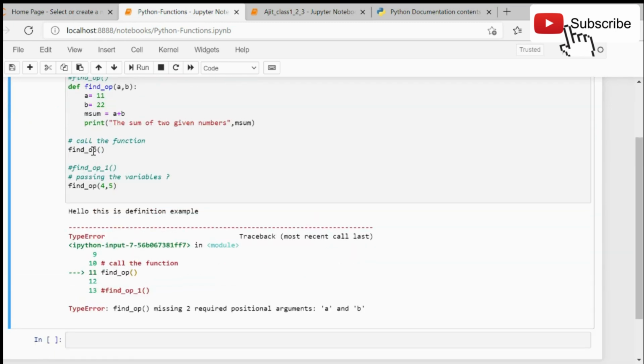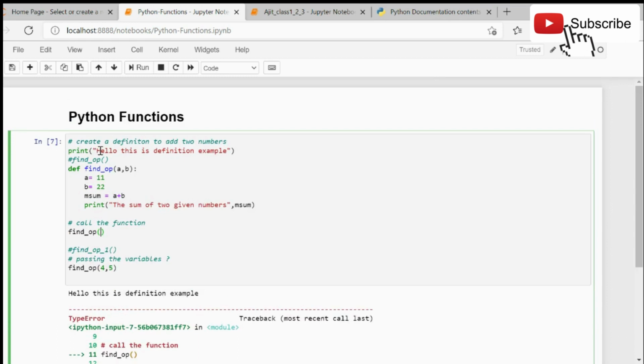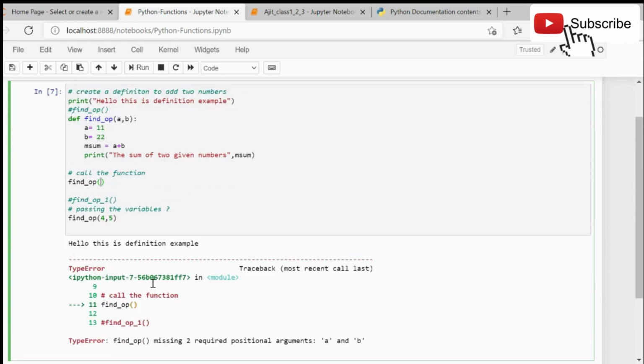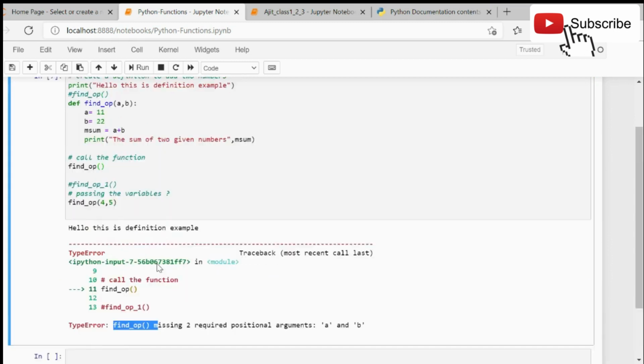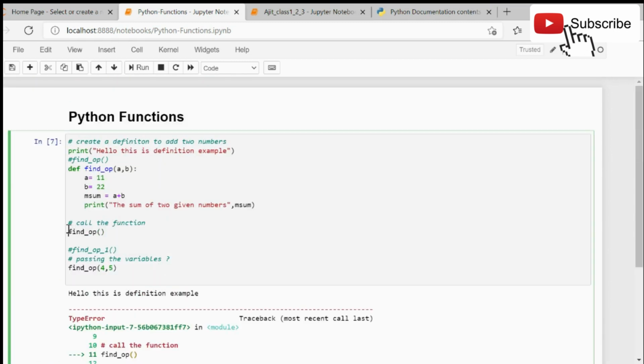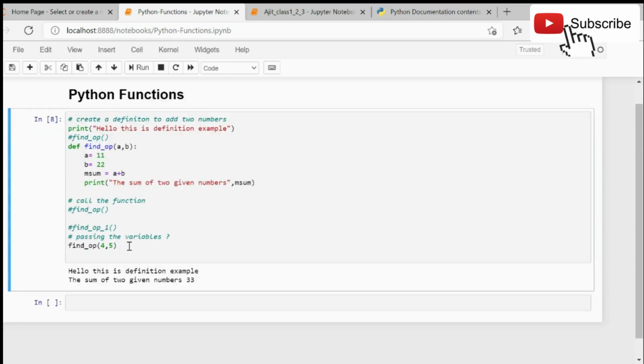But I will have the error for this, because now it will say find_op needs two required positional arguments, but passing is being null. So from here I'm not passing anything. Now if I comment this and run this, I will see that my a and b, 4 and 5, are being passed here and being assigned to a equals 4 and b equals 5. That means in the order they are being sent, the same order they are being assigned to.